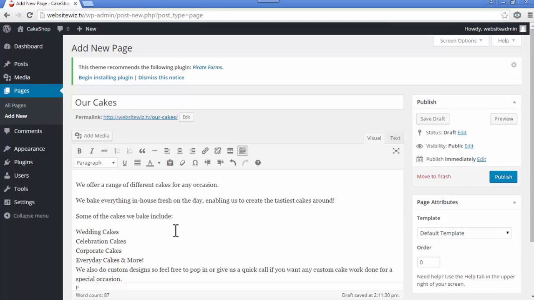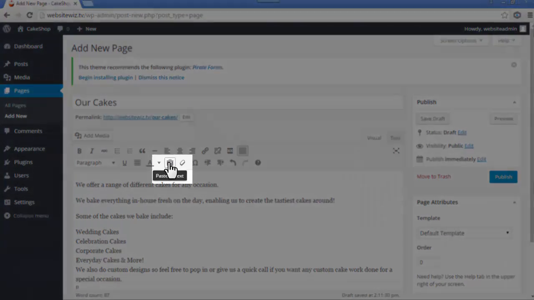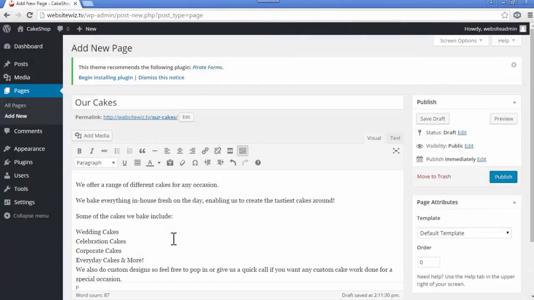Now, because I pasted this text in from a notepad file, it already didn't have any formatting on it, so I didn't need to use this. But if you're pasting in text from something like Microsoft Word, which already has formatting on the text, then you would need to click this icon before pasting that in there.